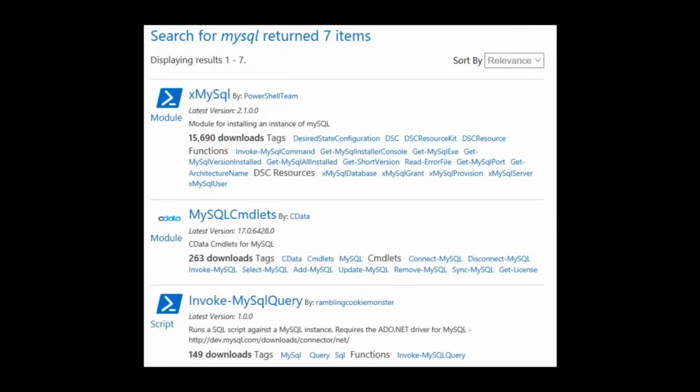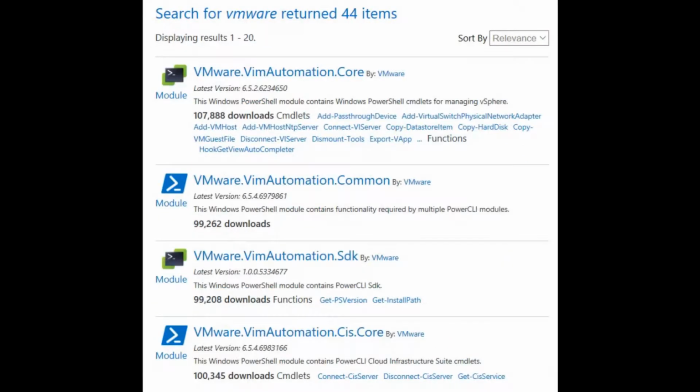So there are third-party tools for things like tapping into MySQL, definitely not a Microsoft product, or VMware, talking into your VMware servers. So you can do the same things, like creating a test virtual machine, using PowerShell, bringing all your scripting environments under the same single umbrella.